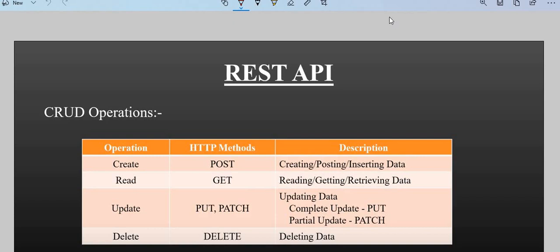For the create operation we use the HTTP method POST, and the POST method is used for creating, posting and inserting data. And then we have the read operation. R stands for read, and the HTTP method for read is GET. GET is used for reading, getting and retrieving data from the database.